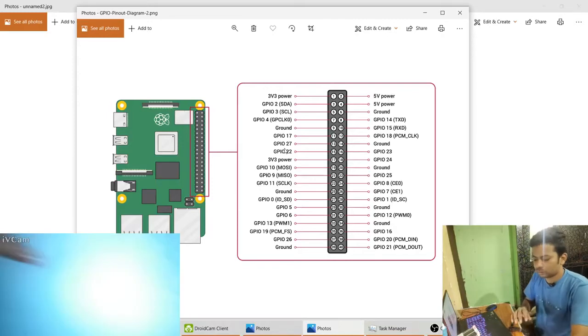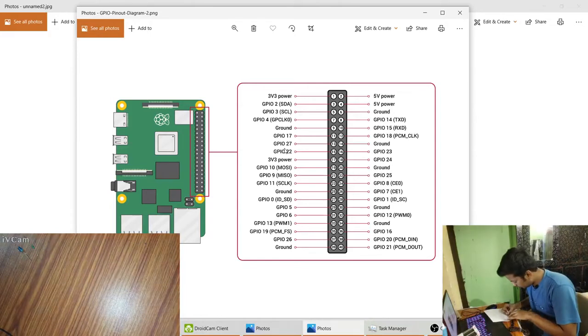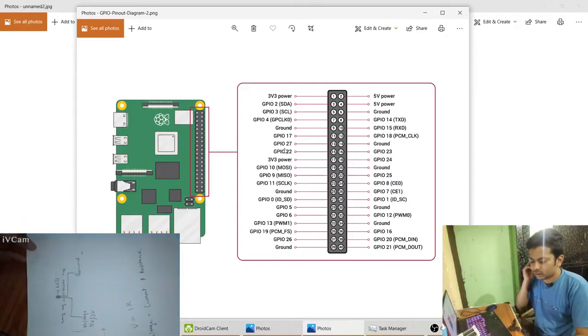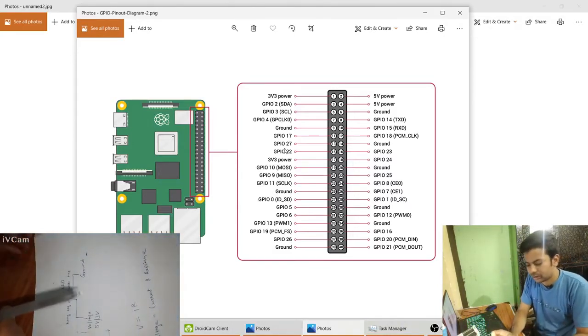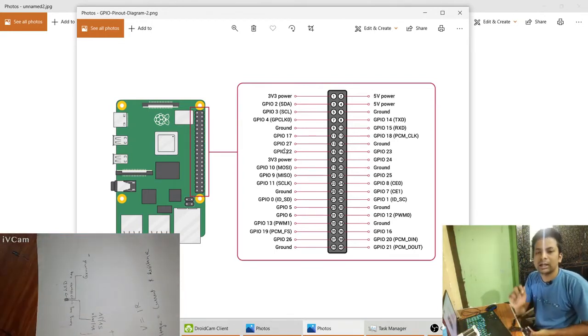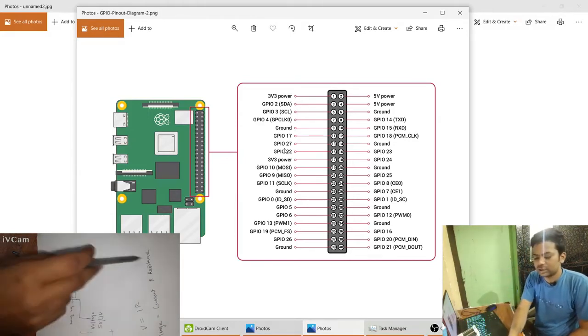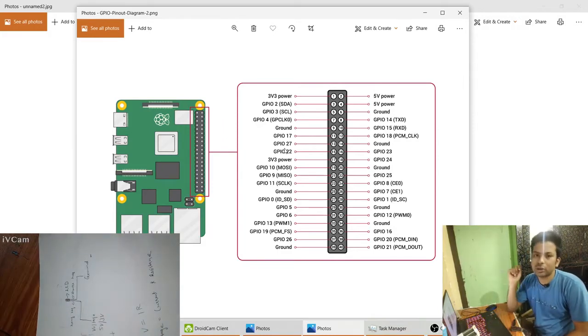So what will the resistor do? Let me show you. This is the formula for voltage: voltage equals current into resistance. If you add a resistor to the connection, the voltage will drop, because voltage increases when the flow of current increases. So the resistor will stop the flow of current, and then your voltage will decrease.